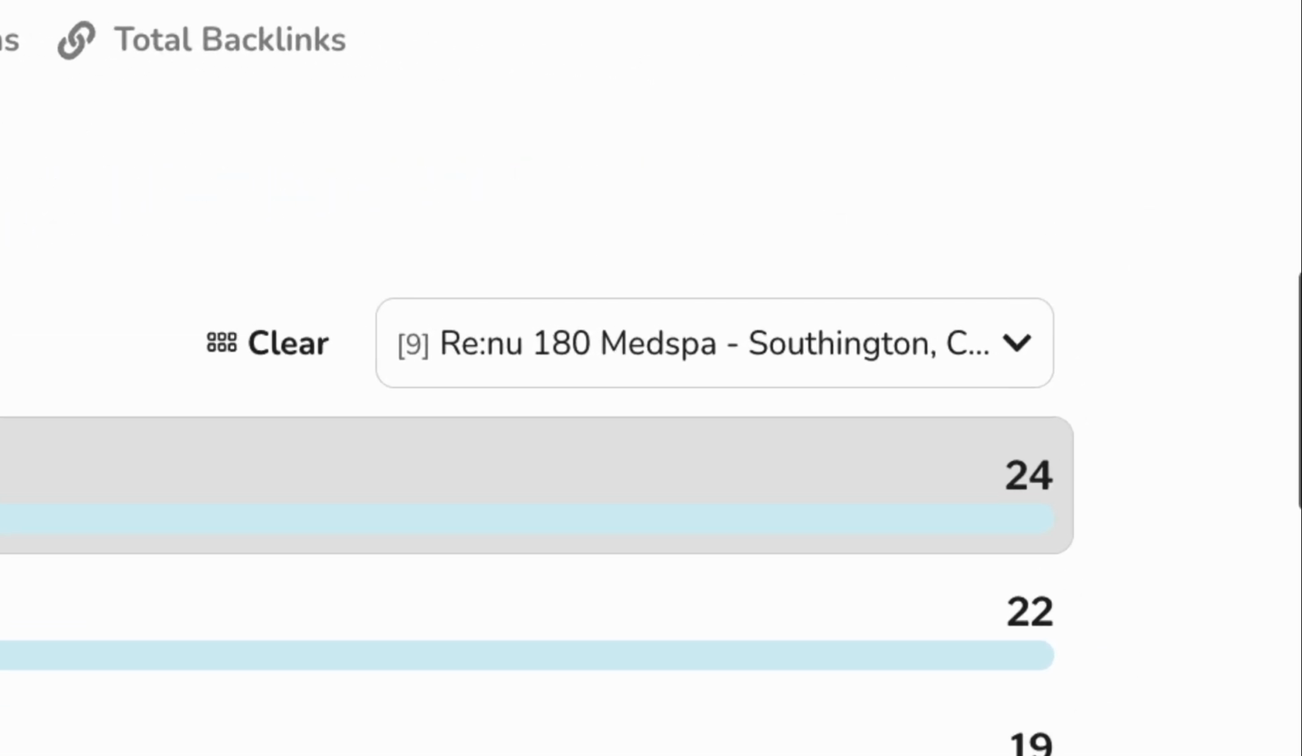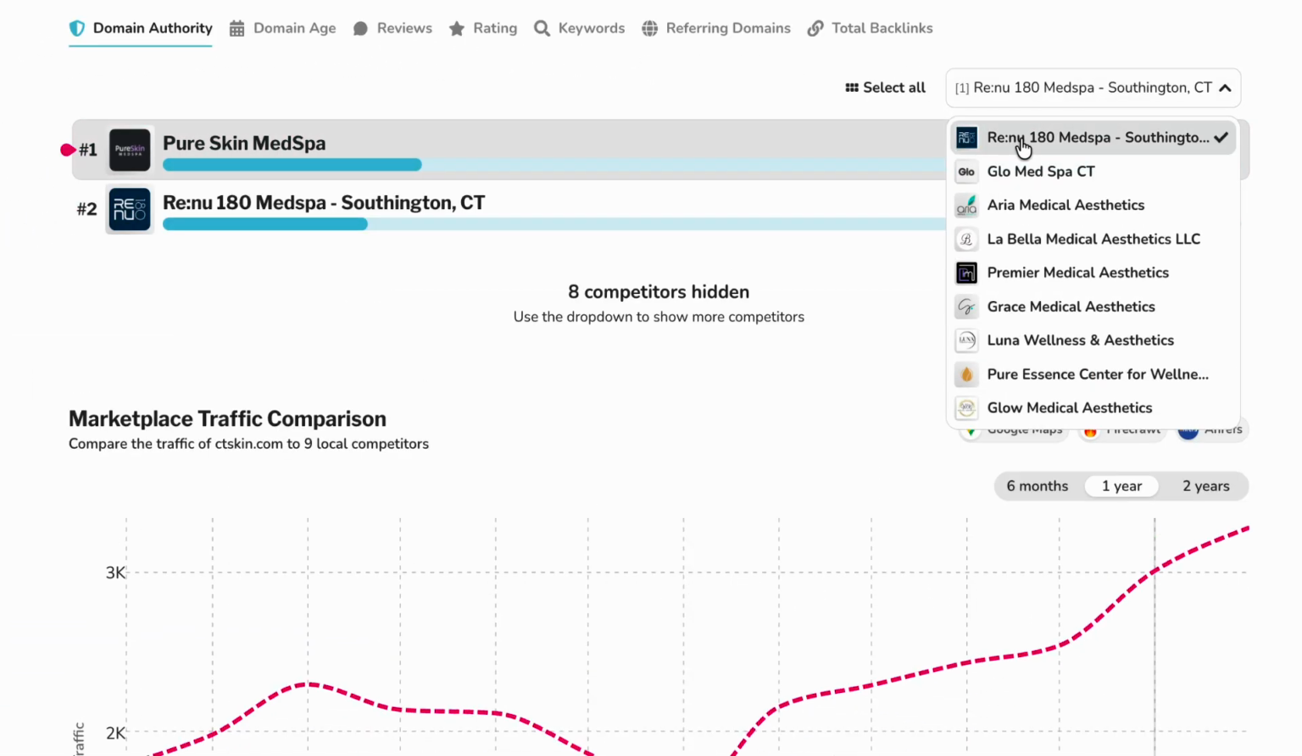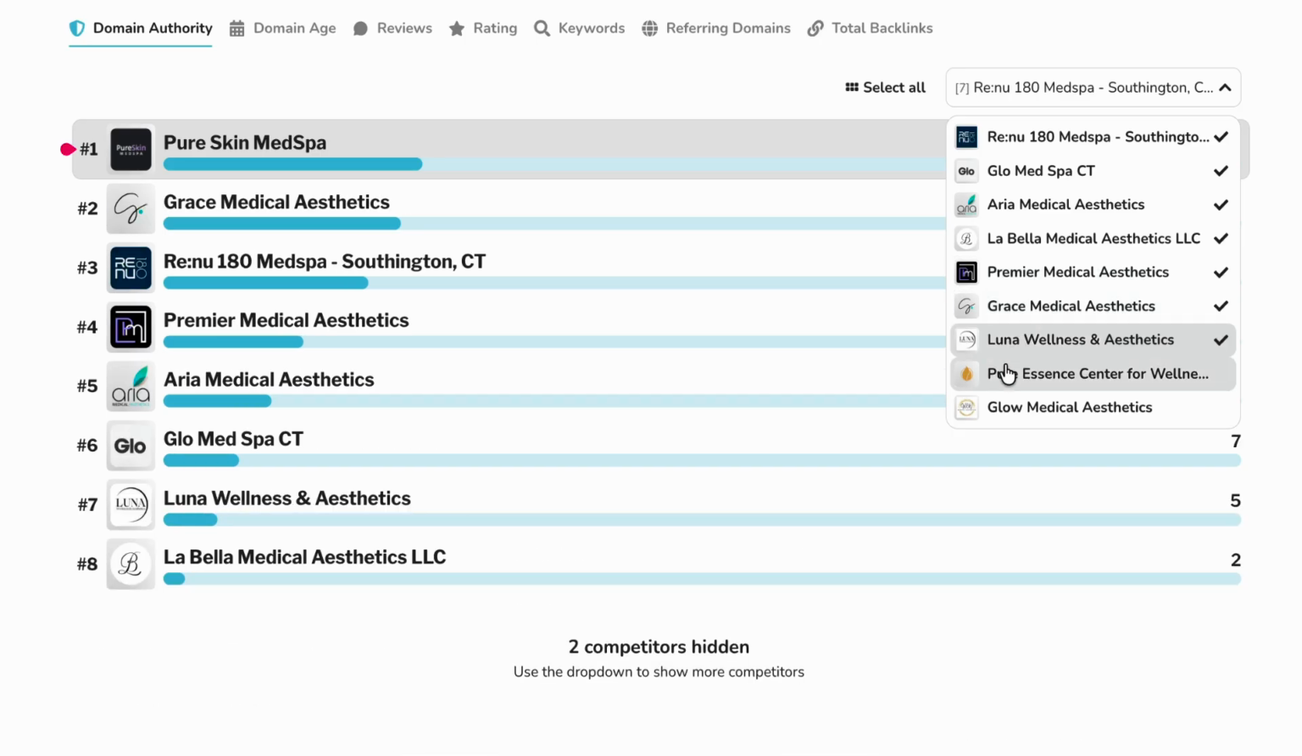Same thing like with the top. If I clear this table, I can compare myself against just one competitor, and you can see the table will start to fill up based on that information there.